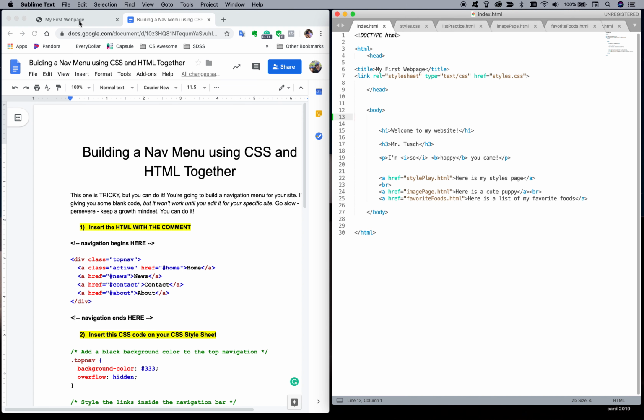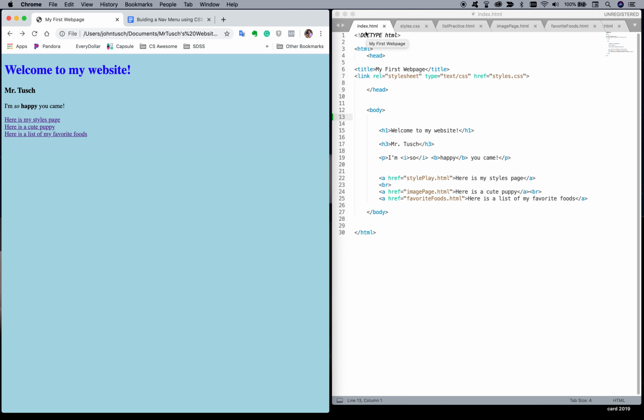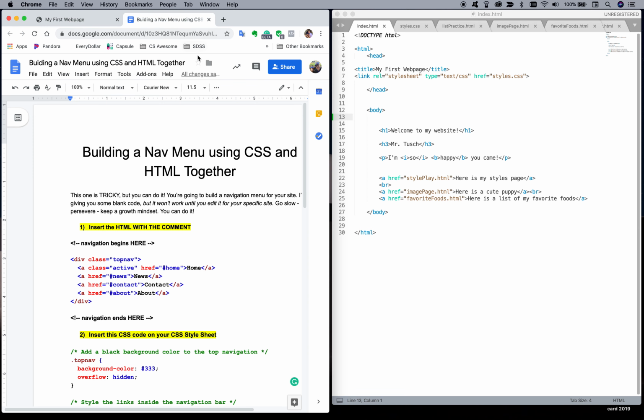Then over here I want you to have your web pages open. So I open index.html, which is the one I'm going to want to play with. It's my home page, my landing page. So your home page is open in Sublime, and your home page is open here. And then on a different tab, you're going to want to have the worksheet that I gave you, because you're going to need to copy code.